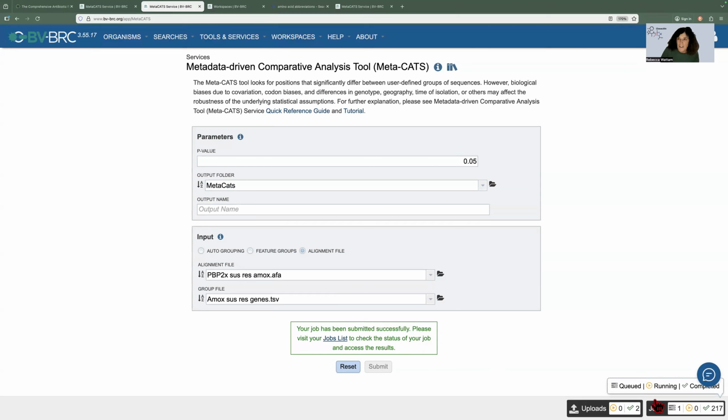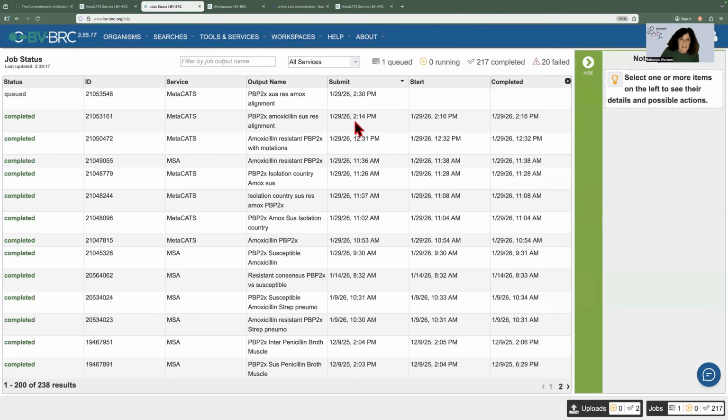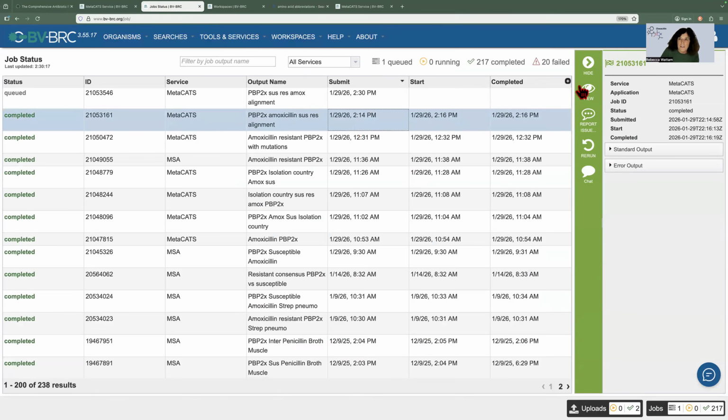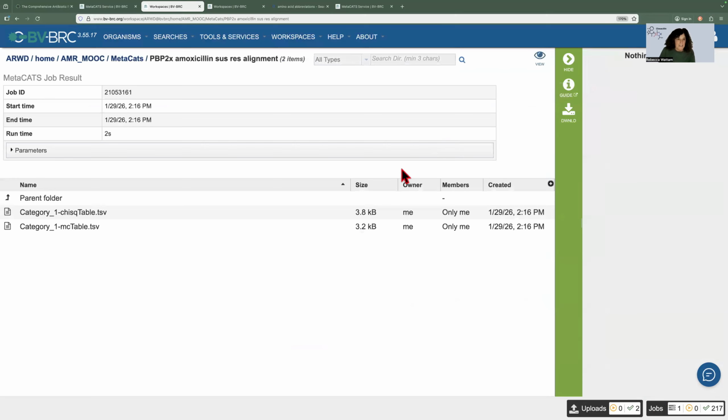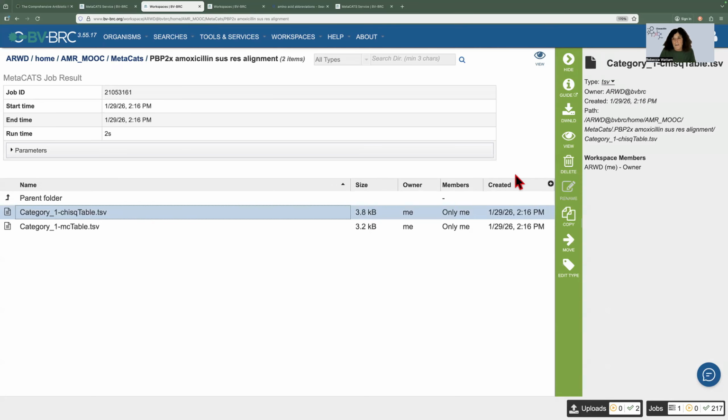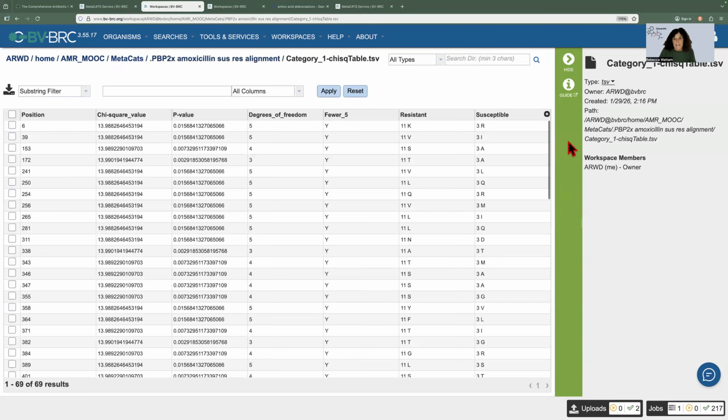So I can go to my jobs page by clicking here at the lower right and click on the job I want to view and click on the view icon. And notice that this has some different format than we saw previously. We don't have the output file. We don't have the math log. It just has the chi-square table and the MC table. So we want to look at the chi-square table and view that.